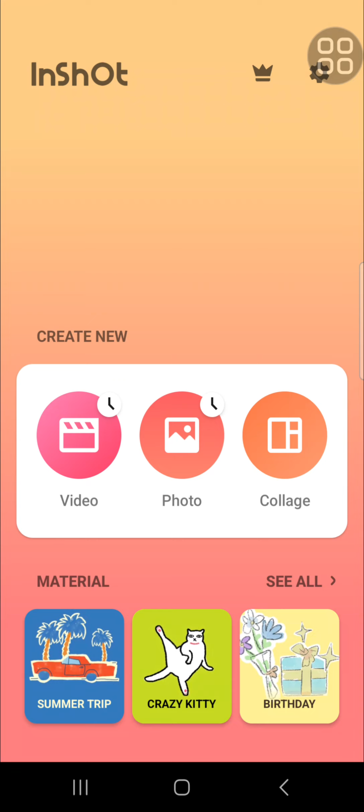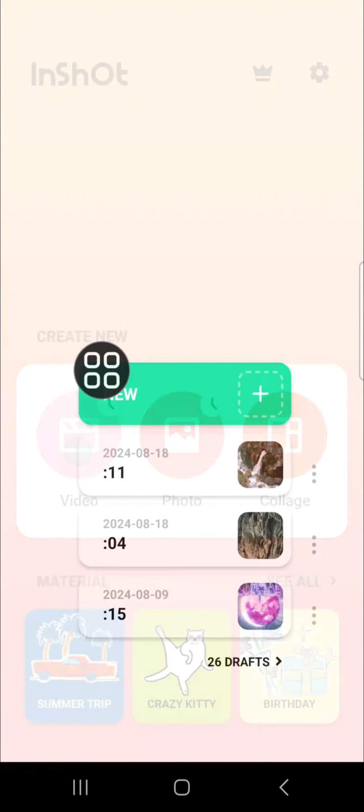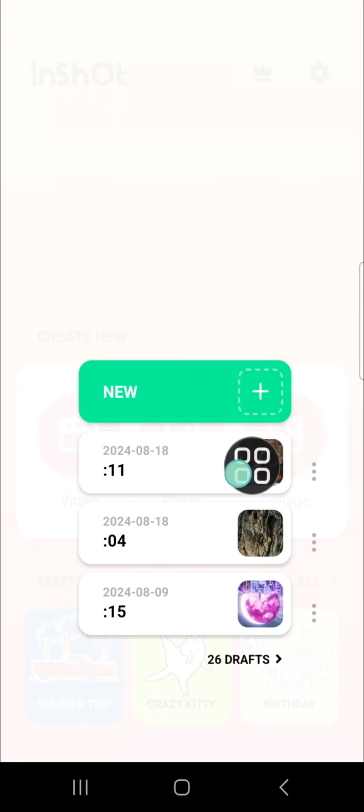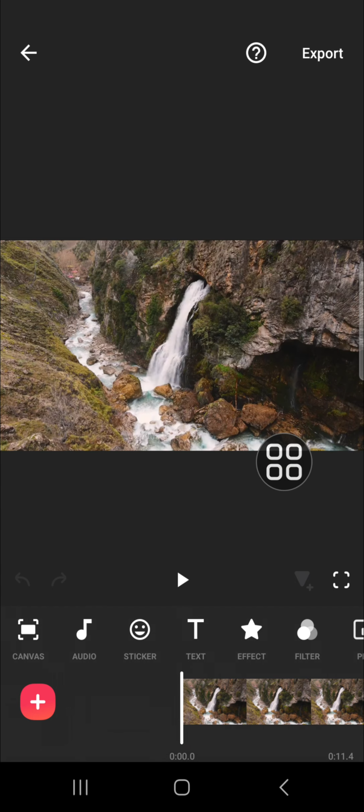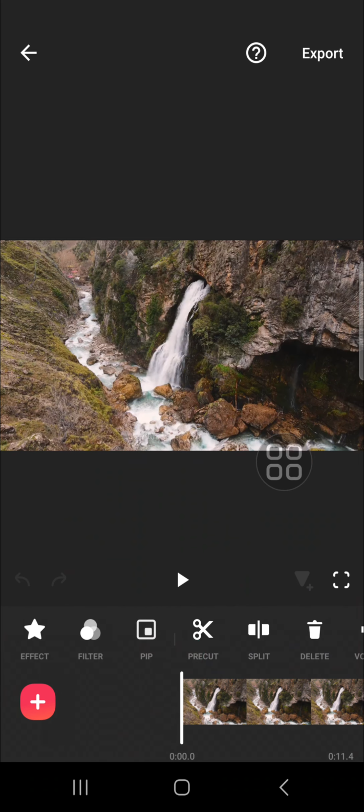Here I have opened my InShot, and first of all, I'm going to open up my project. I'm going to go to the video, and this is the project I have just created on my InShot. And if we want to create a cinematic speed ramping transition, we can use speed curve.